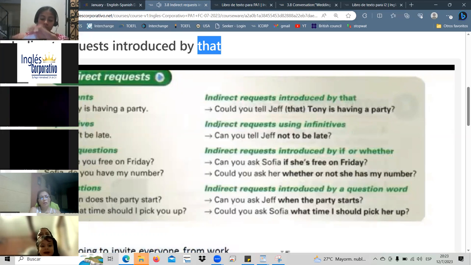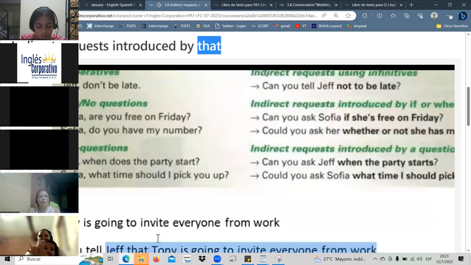So how do we change this next statement? Jeff, Tony is going to invite everyone from work. Once again, we want to deliver the message. We want to leave the message with the receptionist. So could you tell Jeff that Tony is gonna invite everyone from work? So basically the only thing that we did is, if you see, this is the message, right?